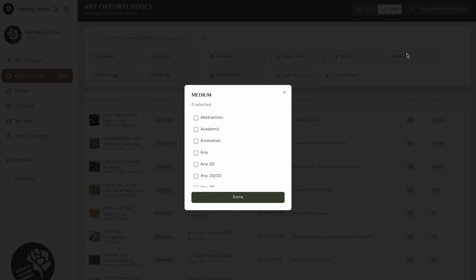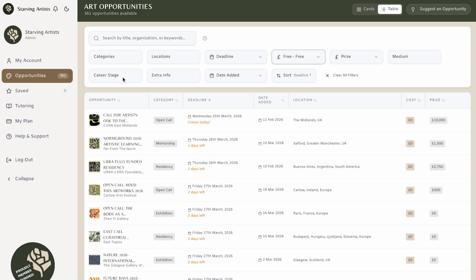You can also search by medium. So if you're into architecture or bookmaking or bronze or ceramics or clay, or if you're a conceptualist, whatever it is, we tag all the opportunities that go on our site by medium. So have a little scroll through here and see what takes your fancy or what's relevant to your practice.